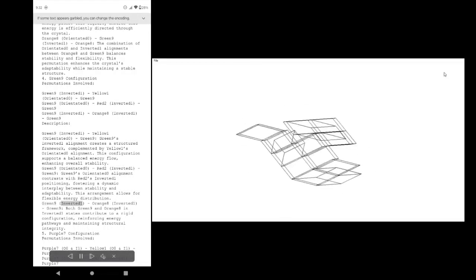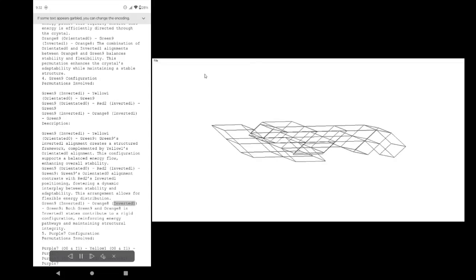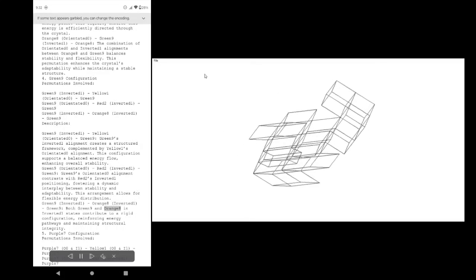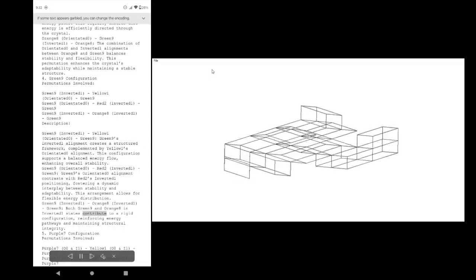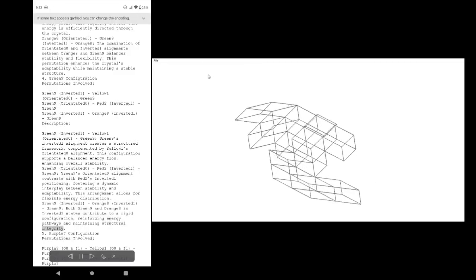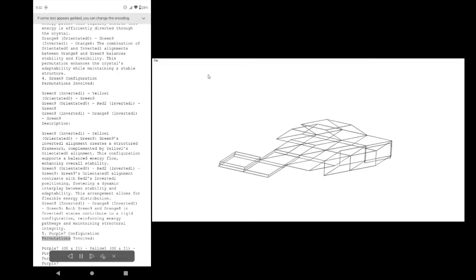Green 9, inverted 1, orange 8, inverted 1, green 9. Both green 9 and orange 8 in inverted 1 states contribute to a rigid configuration, reinforcing energy pathways and maintaining structural integrity. 5. Purple 7 configuration. Permutations involved.